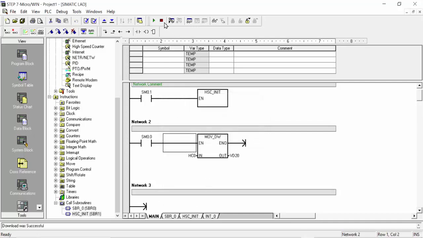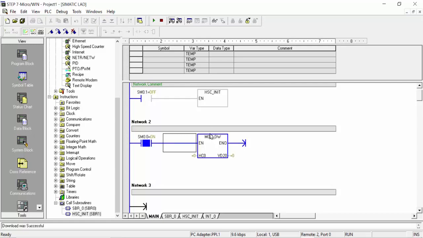It's a very simple and easy procedure. You can easily read your value at the PC. Now I will increase my length. I will move my encoder. You can see now the value is increasing.